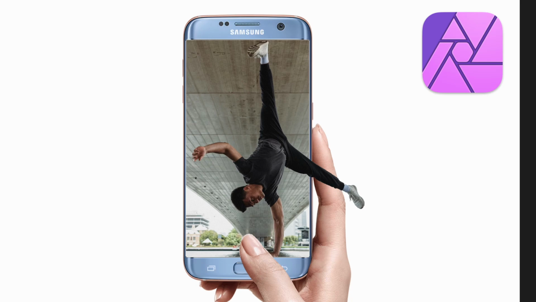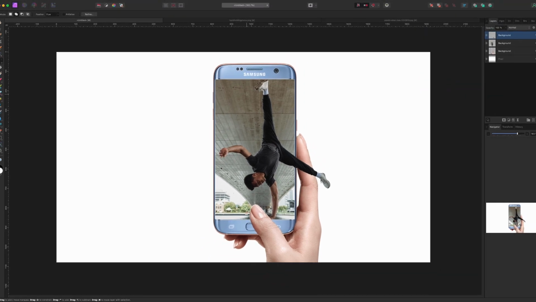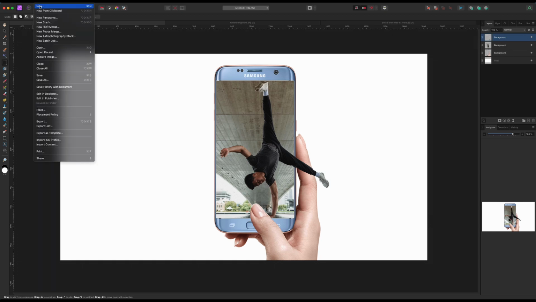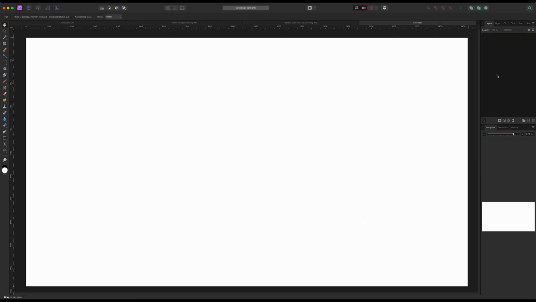Alright, today I'm going to show you how to accomplish this very simple pop-out image effect inside of Affinity Photo 2. And this is what we're going to be creating. So let's start off by creating a new document. And for the sake of this, we're just going to make it 1920 by 1080. And we'll go ahead and create that.